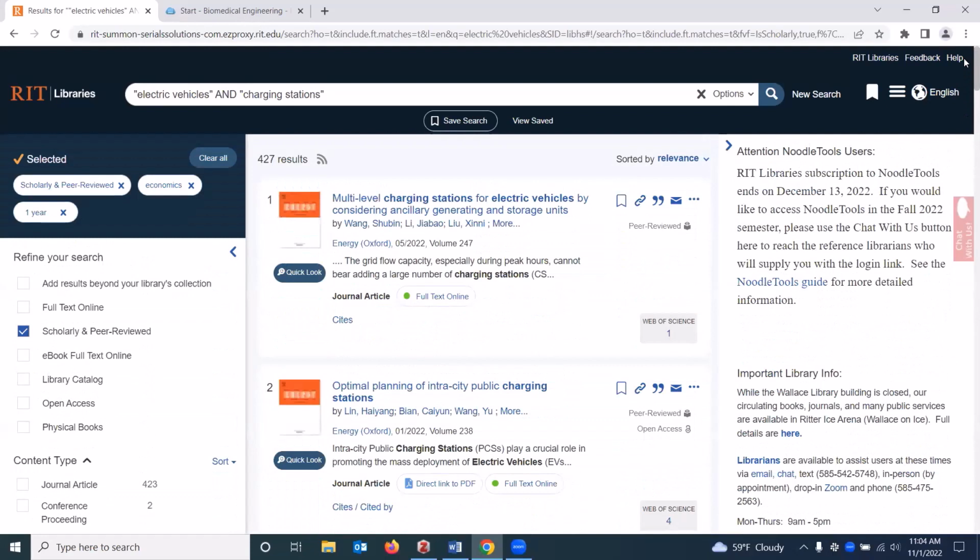And now I have 427 results. That's still probably more than I would read for a research paper assignment, but it gives me a much clearer picture of what I can study and research about electric vehicles and charging stations from the economics field in the current year.